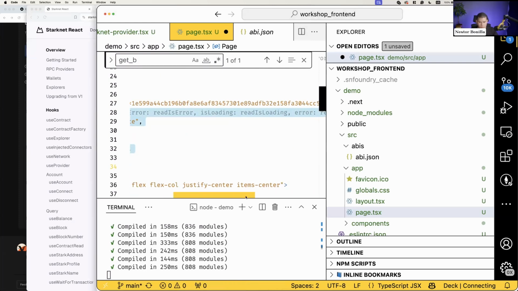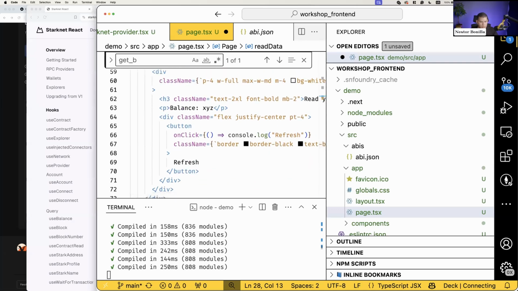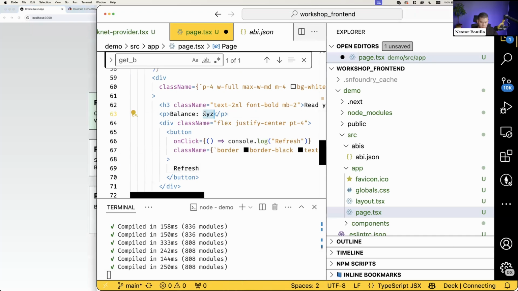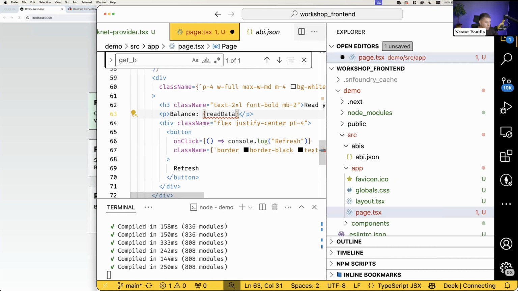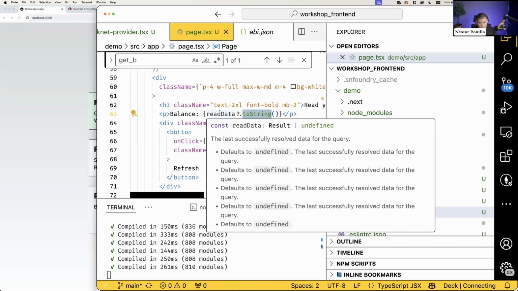That's all that we need to configure the hooks to read data from a contract for one specific function. Now, let's go to our snippet here, read your contract. So let's modify this balance. Let's say it was read data, but we need to say read data to string. We're going to be passing this number to a string representation, right? Because right now it's a number, it's a U256.